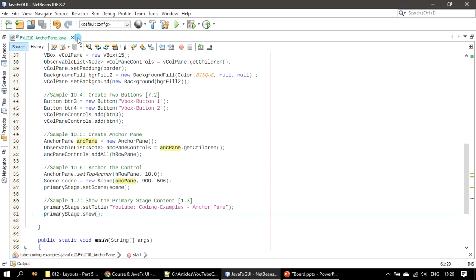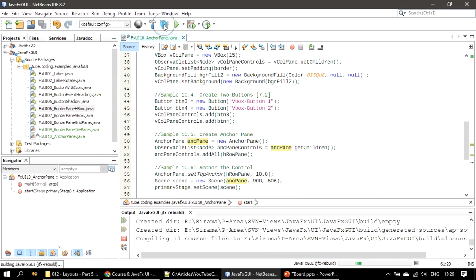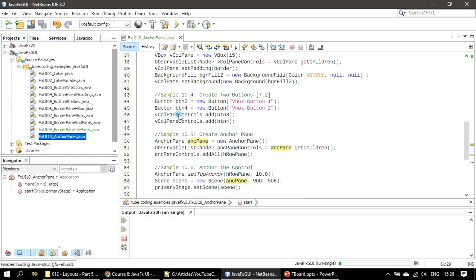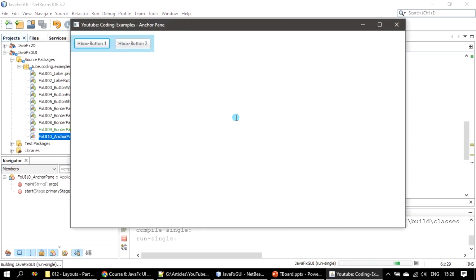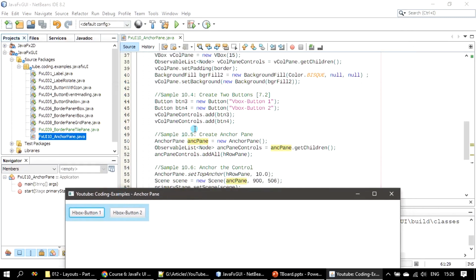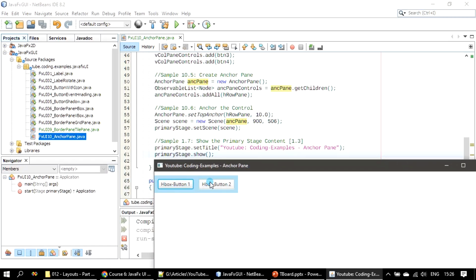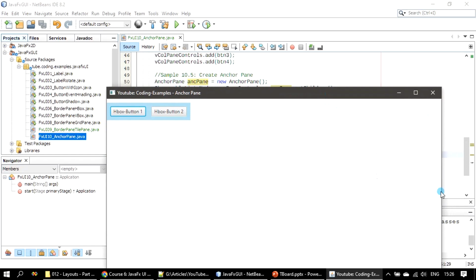Alright, now we will build it and we will run our example. And here, if you see, this is our HBox, and the distance here is 10. Now we anchored our HBox towards the top. So this entire portion is the anchor pane, just like BorderPane.